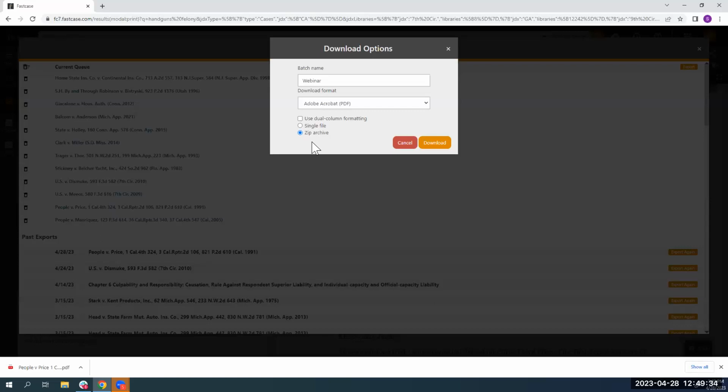So I'll have one PDF for Home State Insurance Co. v. Continental Insurance Co., one PDF for People v. Manriquez, etc. So those are very different functions. Both have their merits, but it's an important difference to know about.